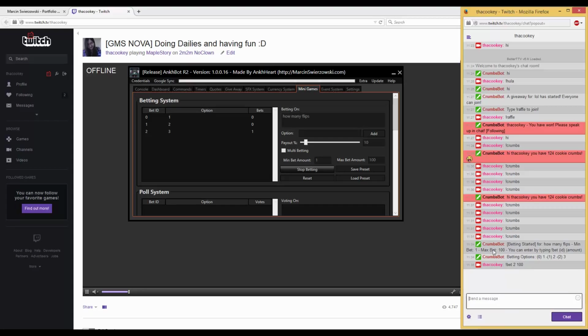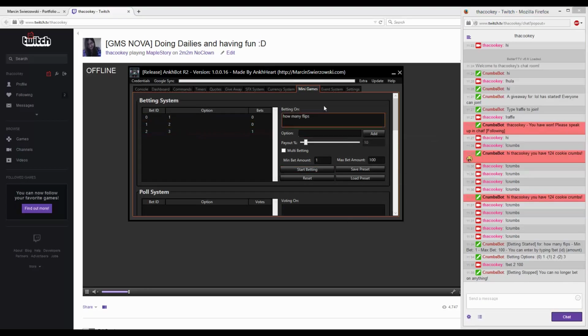Once you bet, nothing will show up saying you've bet, but you've definitely been recorded as betting if you use the correct command. And you can say stop betting, and CrumbsBot will say betting has stopped, you can no longer bet, and then you have to pick a winner. You have your 3 options. You have to go into AnkhBot and pick a winner.